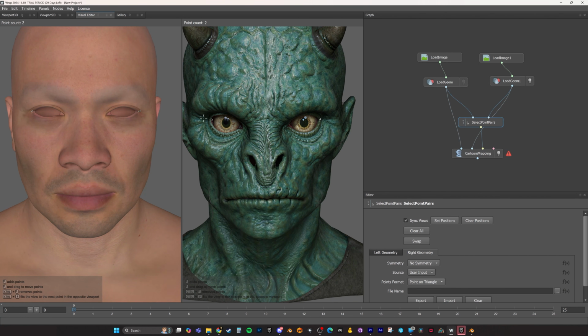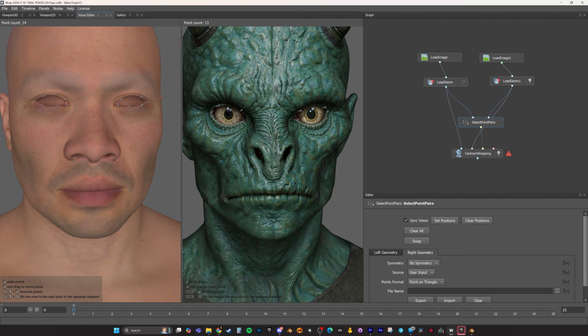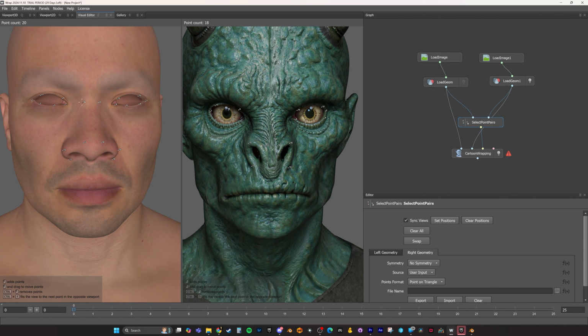Yep, and that's just because the symmetry doesn't seem to work as well on this mesh, the 3D generated one. Okay, so now we're just going to start placing points all over, and like I said, the more the better. I'm going to speed this up quite a bit here, but you can see how I'm going into the really detailed areas and trying to give as much information to wrap as possible.